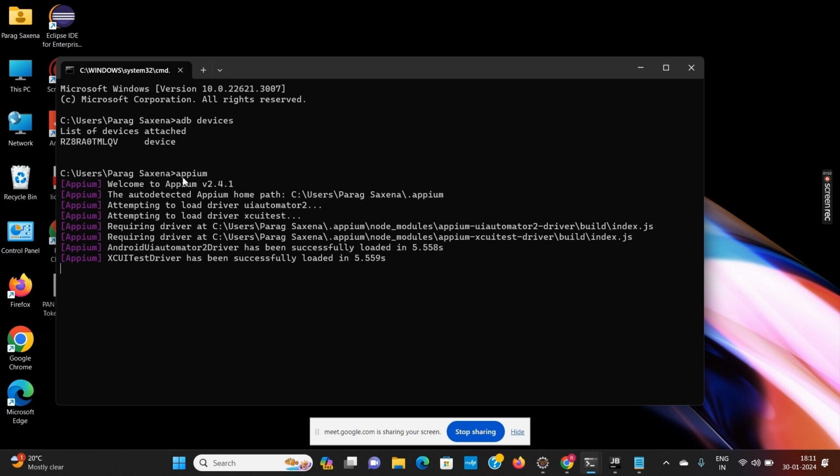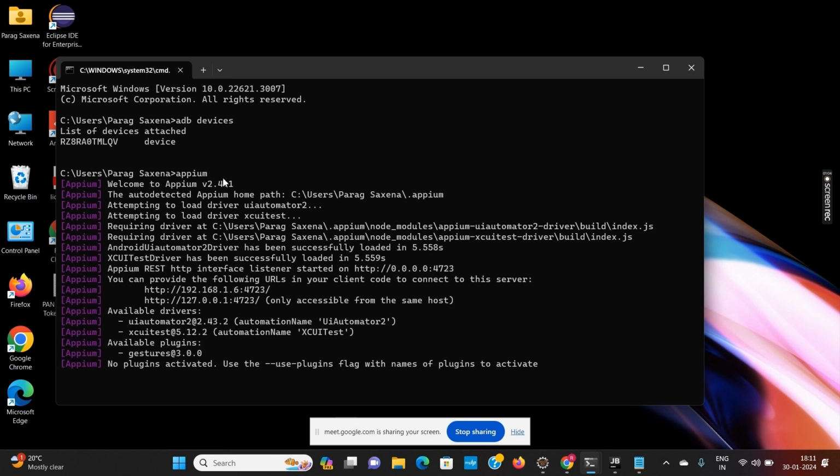Okay. So we have installed the Appium server in our last class. So now when we write Appium and press enter, it will start the Appium server on your system.